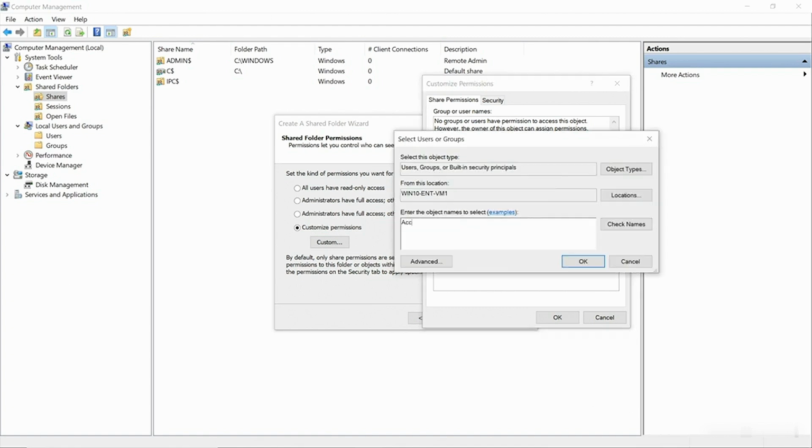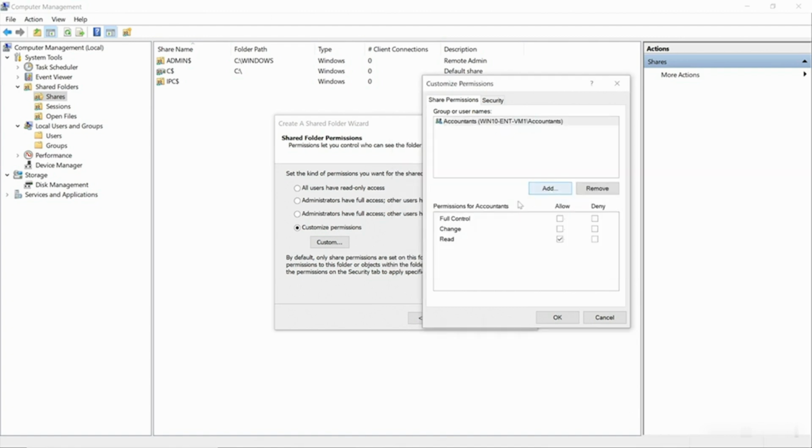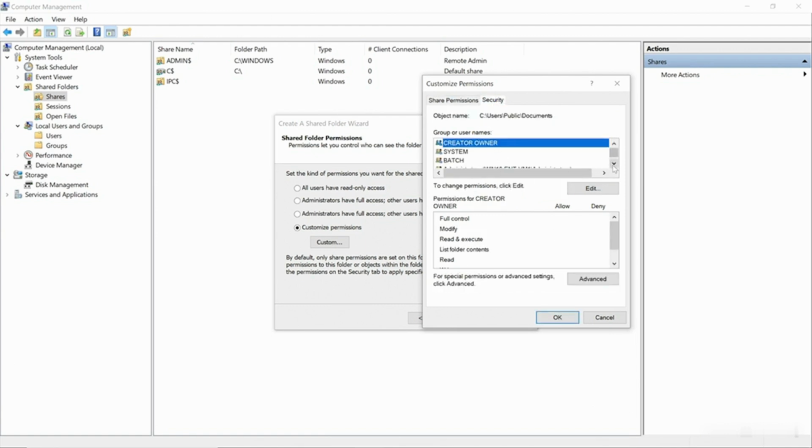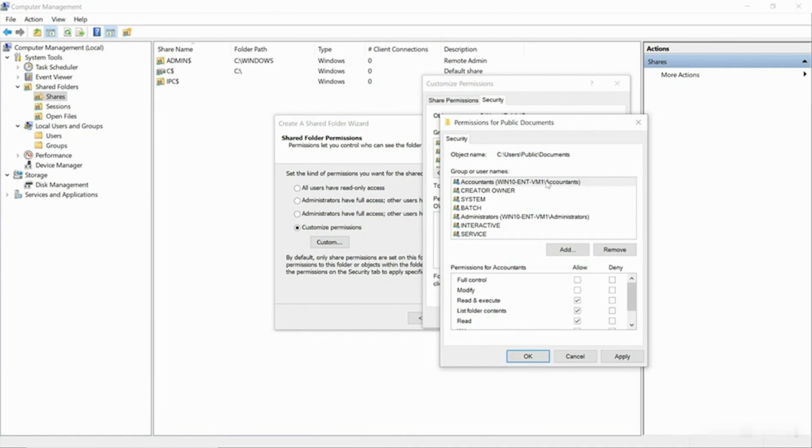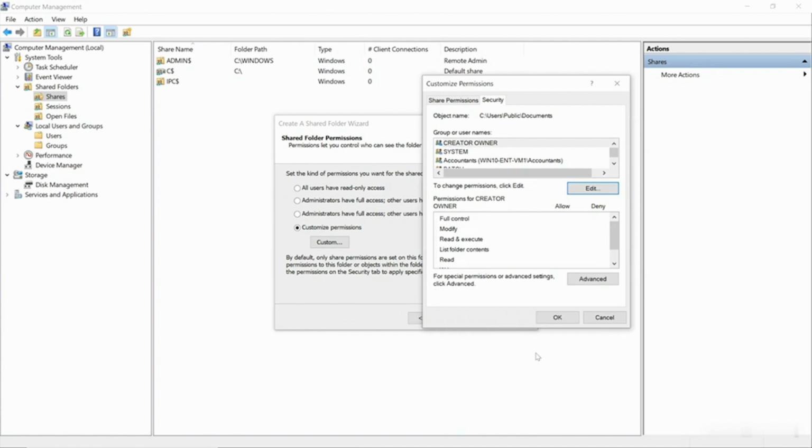Now I need to give my accountants the proper permissions. You can see 3 share permissions from the Share Permissions tab. One is full control, change, and the last one is read. You could set these, but it's better to click the Security tab and configure NTFS permissions. There are a lot more options there. Now let's give the accountants modify access. I'll click Edit. And I'll add them here. I'll click them in the list and I'll click Modify. I'll click OK. And I'll click OK again.